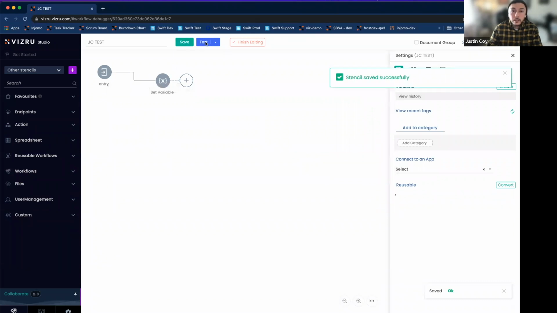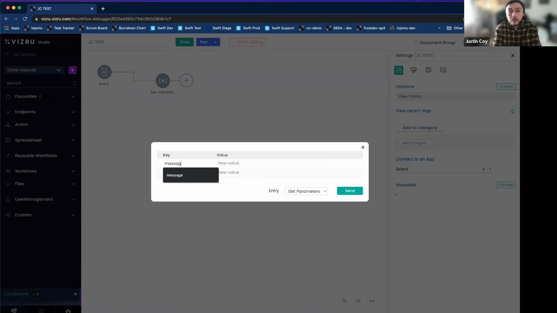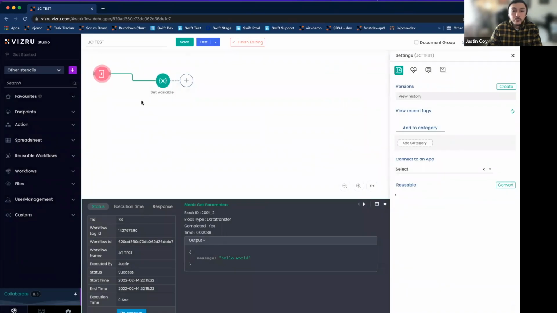Save, and we'll test again, except this time we'll pass in a parameter called message, and we'll call it hello world. Okay, we'll see what that did. Okay, now we see in the get parameters block, we have a variable defined as message that has hello world, and the set variable block is taking that exact same message and storing it in this message variable.